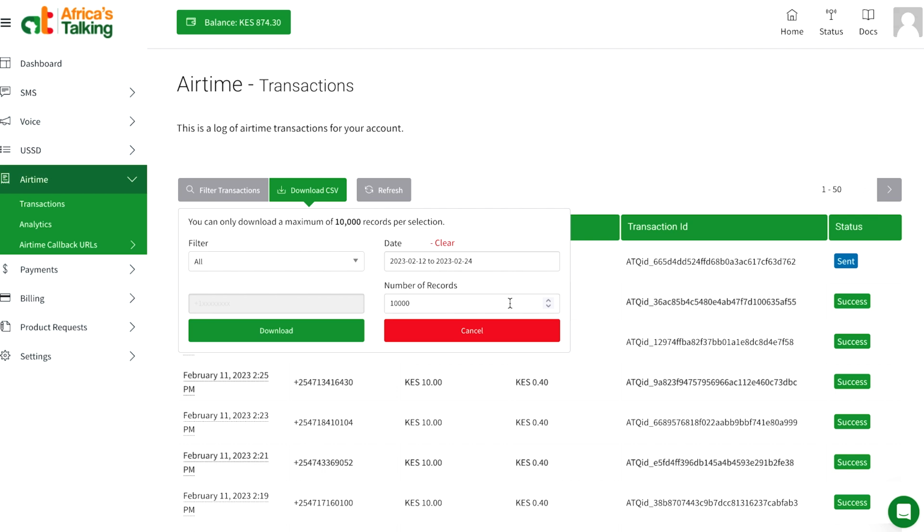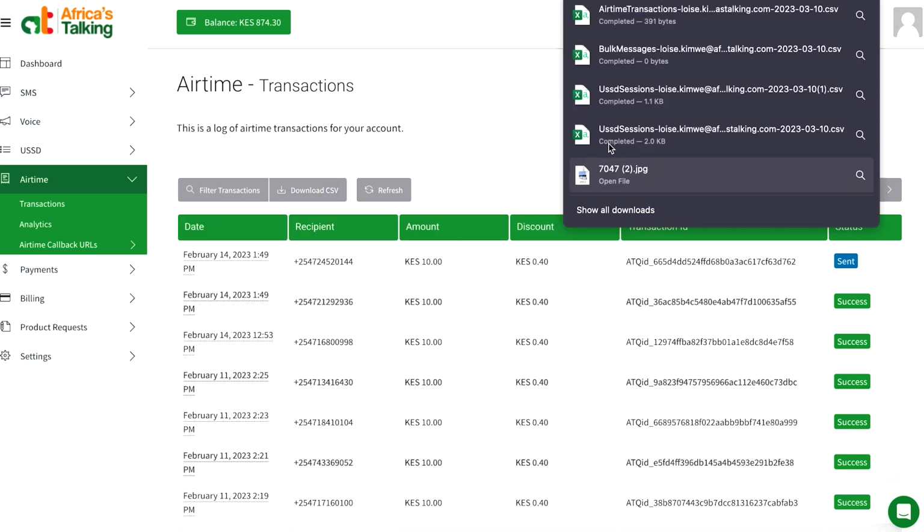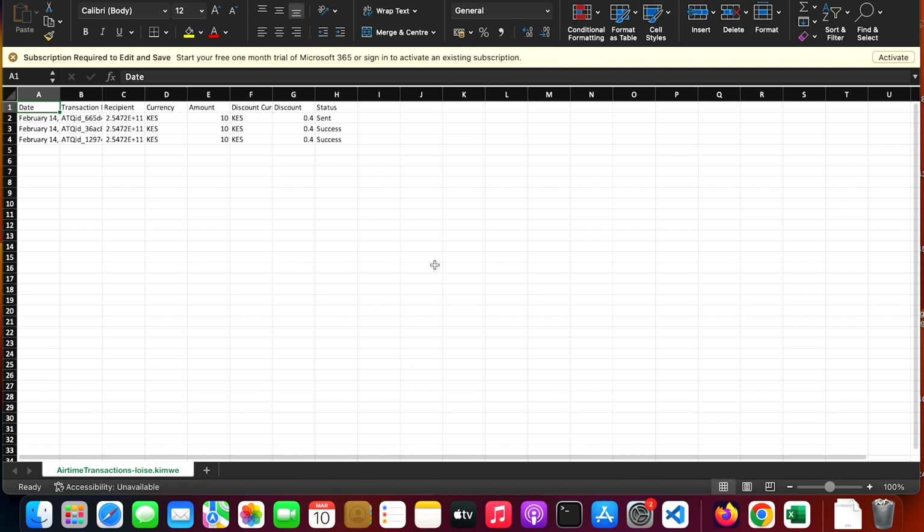And then I wanna reduce the number of records that I want. For this case, I will keep it to, let's say, just 100 entries. And then I click the download button. From there, you will be able to have your CSV file downloaded. Once you open it, you'll be able to see all your 100 entries from that specific date range.